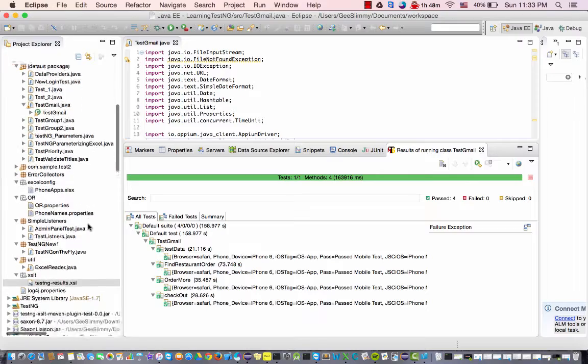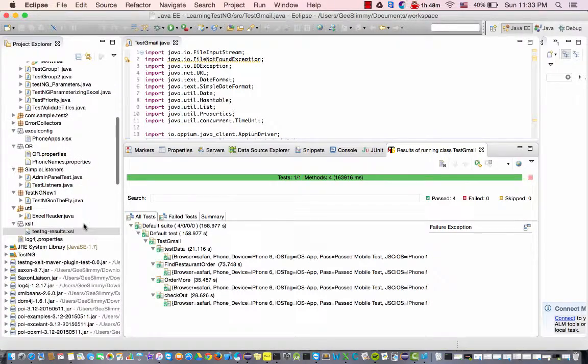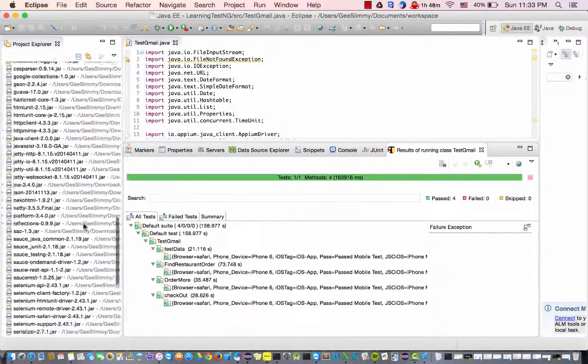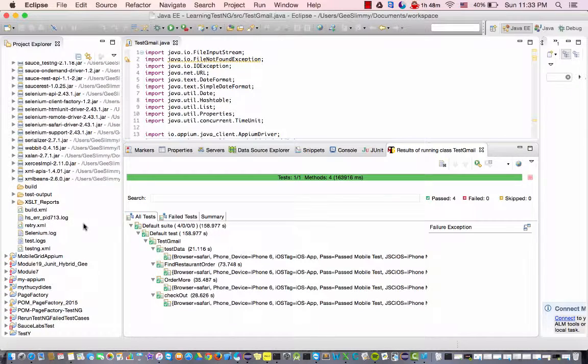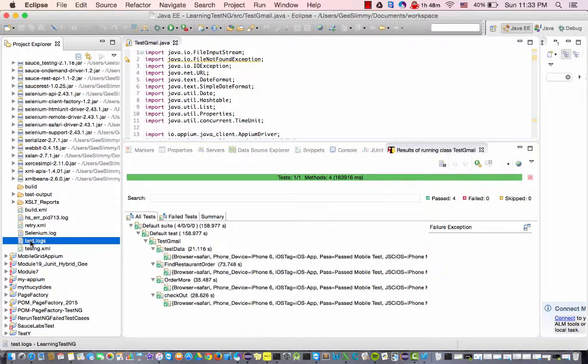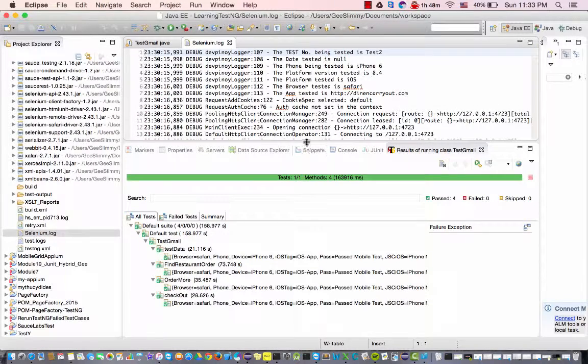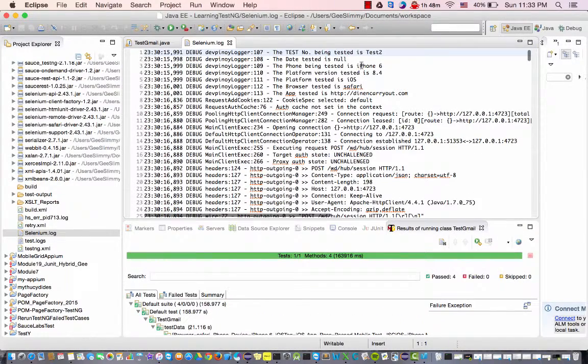Now what we can do is we can come down here and we could look at some logs. So we have the Selenium log, which is pretty much what we did. Date tested is not, okay, this needs to be fixed.